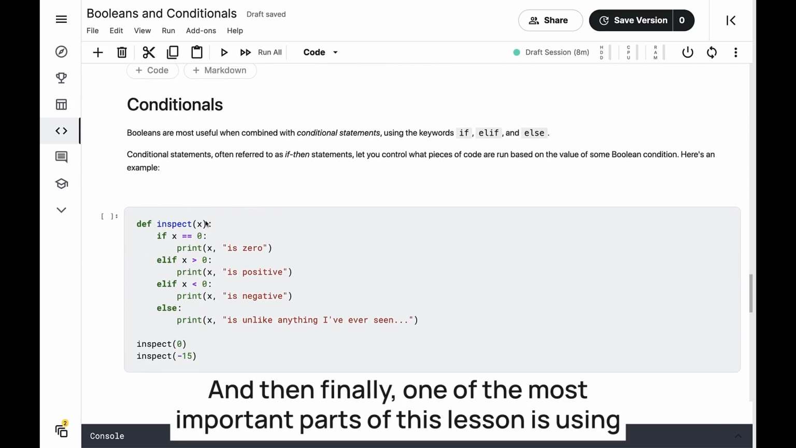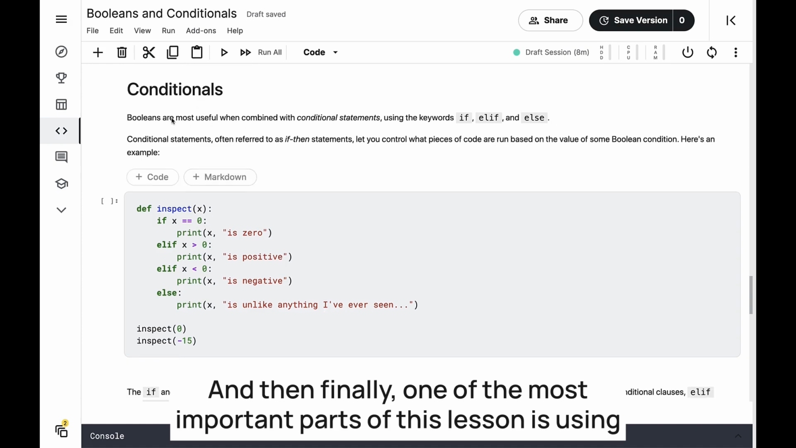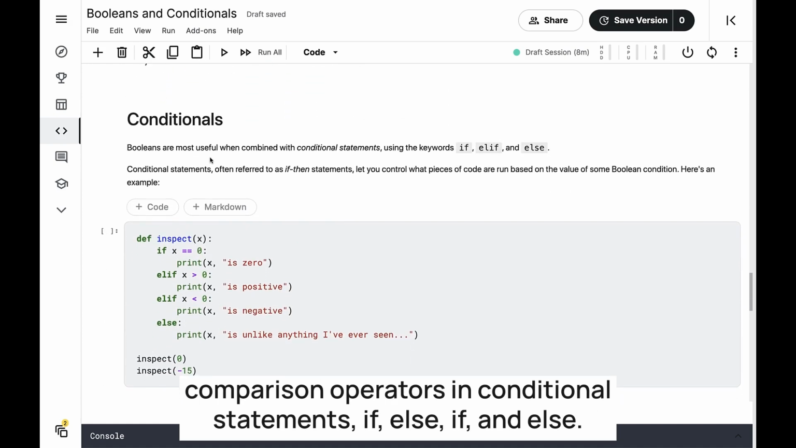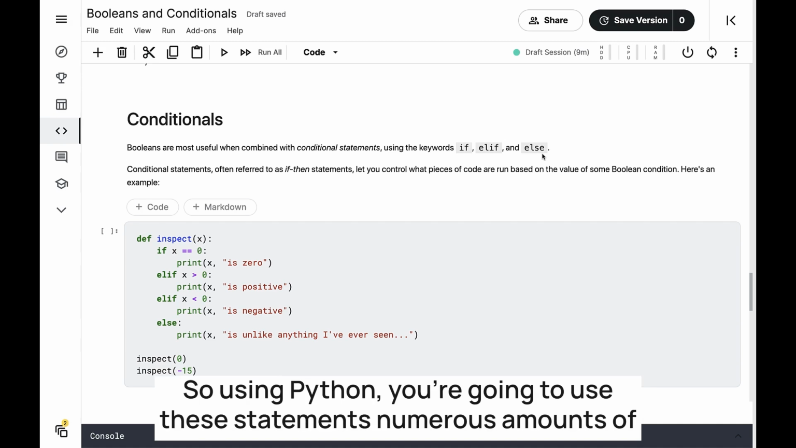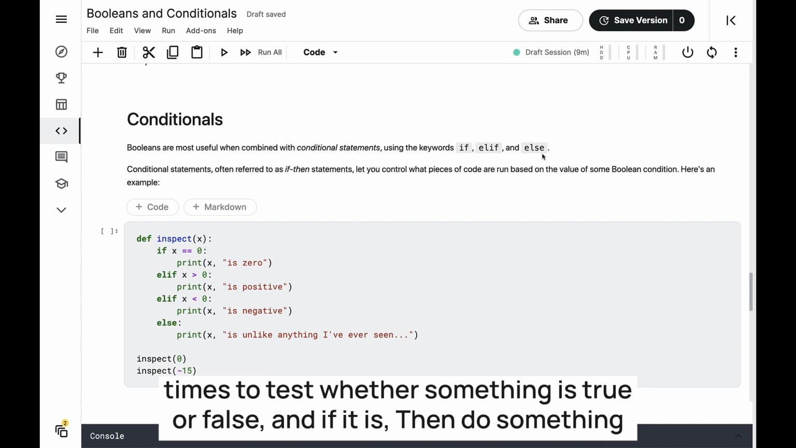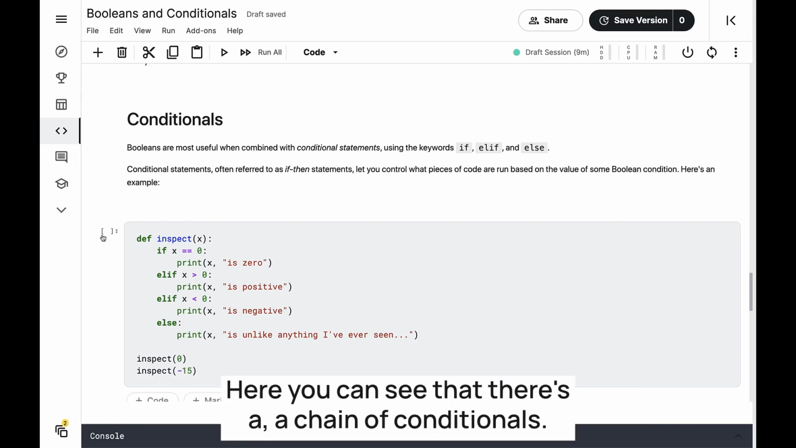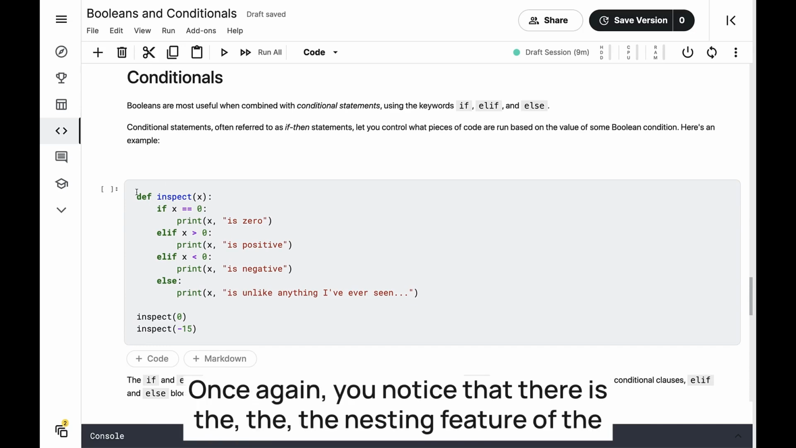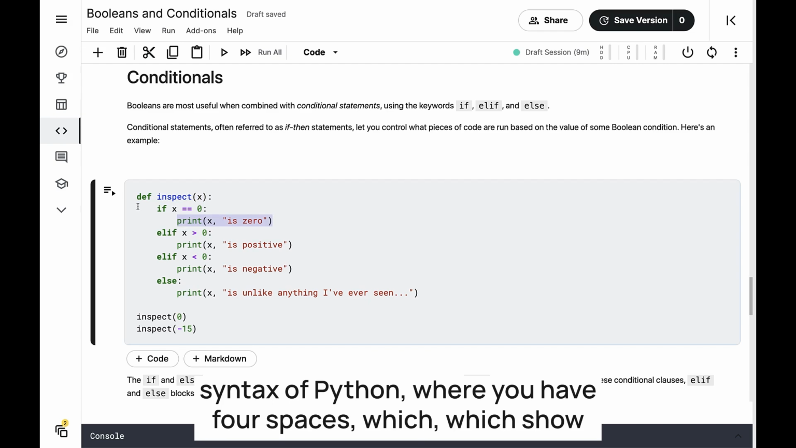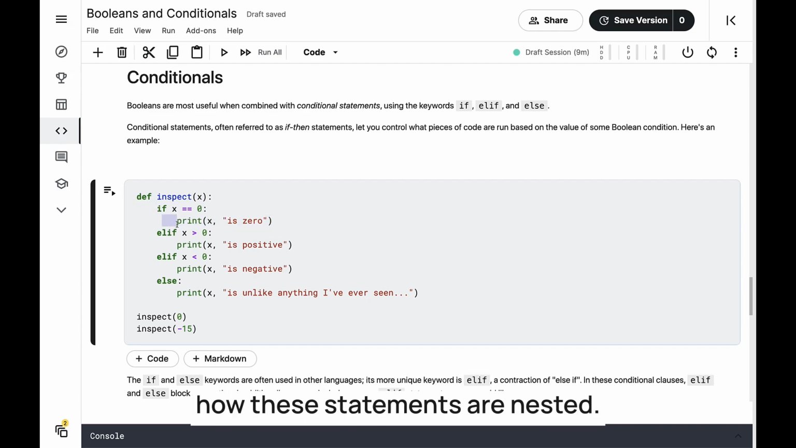And then finally, one of the most important parts of this lesson is using comparison operators in conditional statements. If, else if, and else. So using Python, you're going to use these statements numerous times to test whether something is true or false. And if it is, then do something else, then execute a different line of code. Here you can see that there's a chain of conditionals. Once again, you notice that there is the nesting feature of the syntax of Python, where you have 4 spaces, which show how these statements are nested.